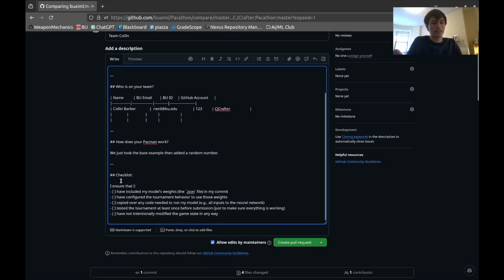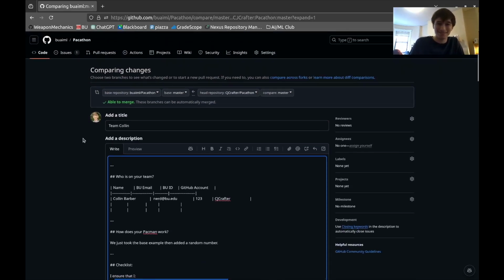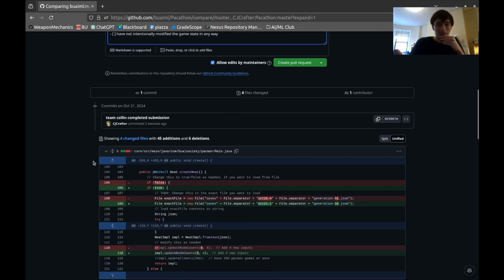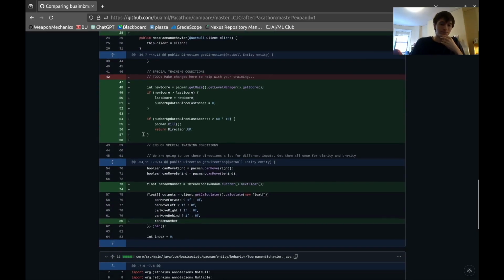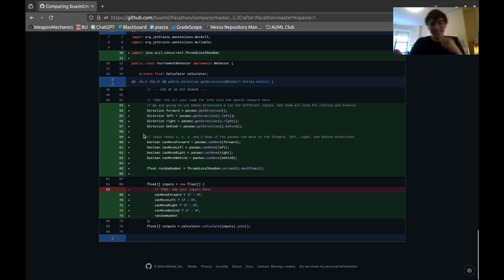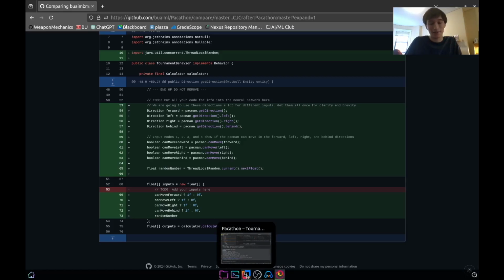And then there's one last thing here, there's the checklist. So I have included my model's weights, the JSON file, in my commit. Did we do that? I don't know if we did, because if we scroll down, where's our JSON file? Uh-oh. So what we have to do is specifically add that file.